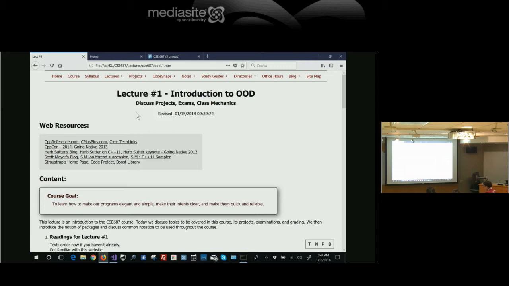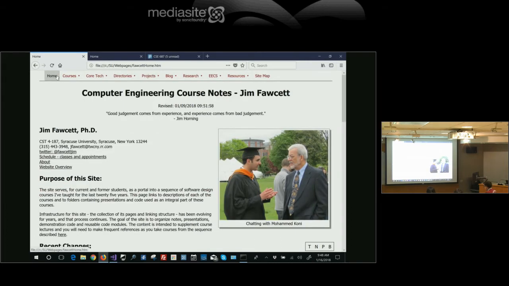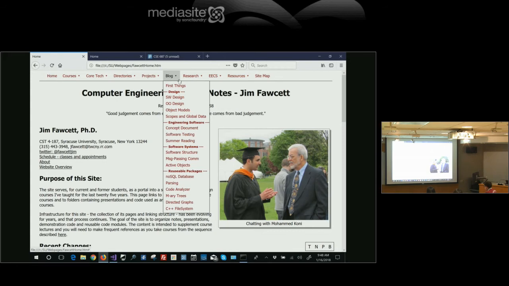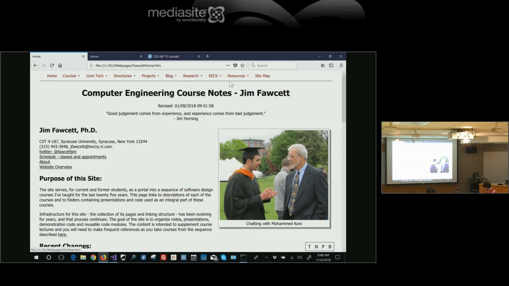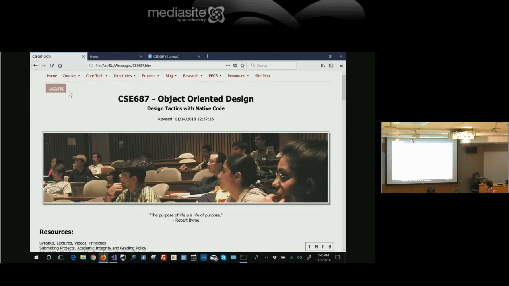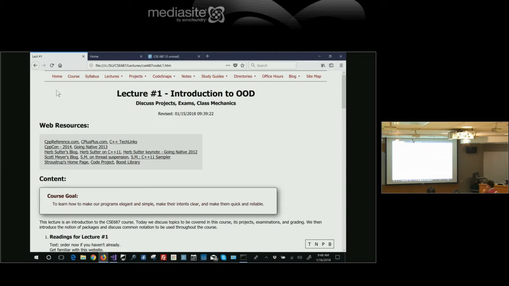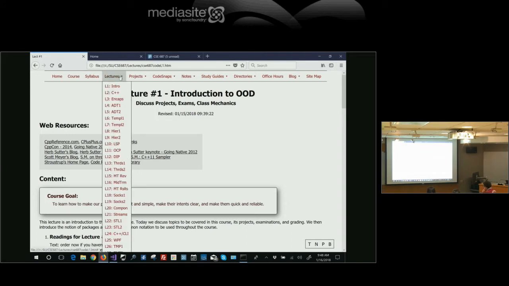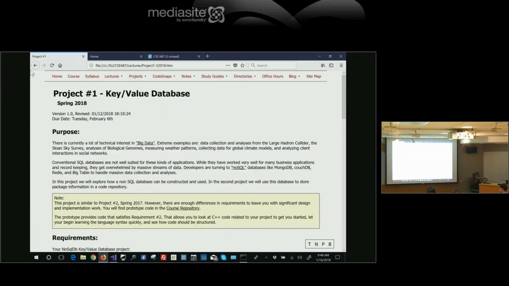If you go to the home menu, all of these drop downs are appropriate for all the courses. But if you go to the individual lecture page, these menus are mostly just for this course. So if you go to lectures, here's each one of the lectures in this course. If you want to find where we start talking about sockets, right here, you click on SOCKS 1 and away you go. The projects are all listed here. So here's the project 1 description.